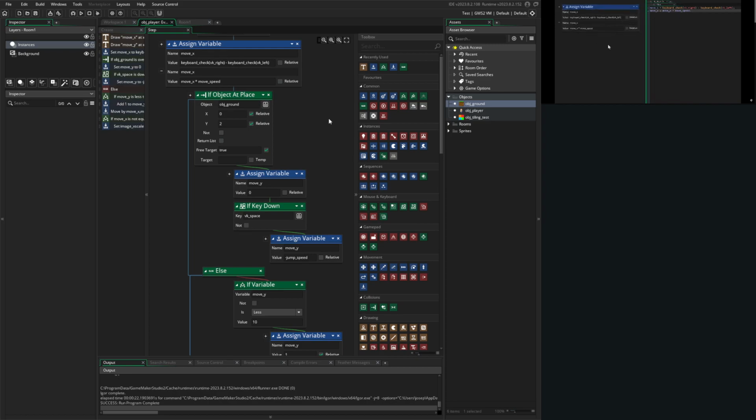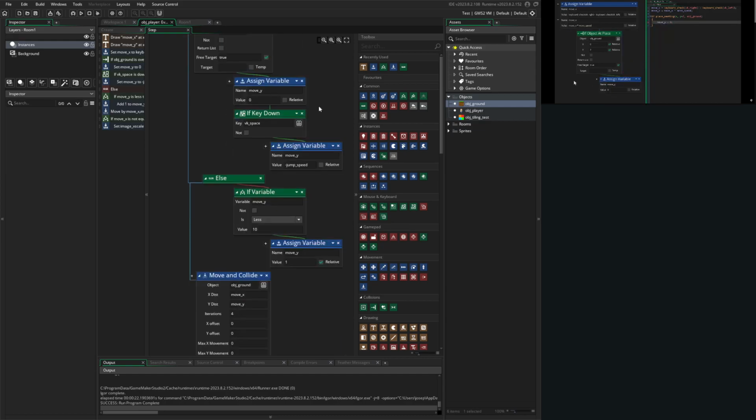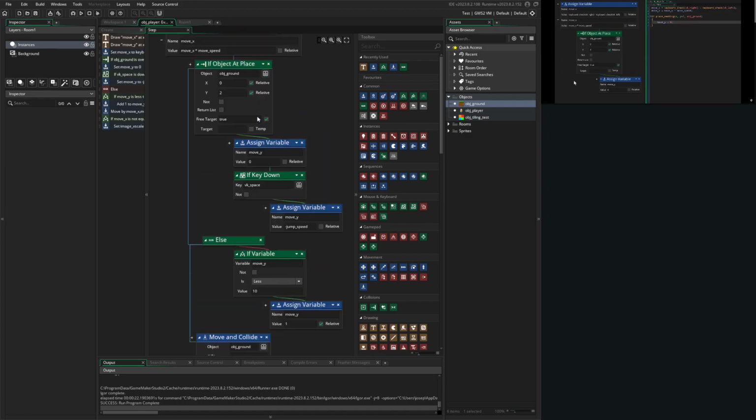Now if the player is falling, we want it to stop if it touches ground. So we're gonna use this condition to check if there's ground 2 pixels below the player. 2 pixels is a safer range to check than just 1 pixel below. So if a collision is found there, we set move Y to 0 so it stops moving vertically. Then if you are on the ground and you press space, you should be able to jump. So within this same condition, we're gonna add another condition to check if the space key was pressed. And in that case, we're gonna set move Y to negative jump speed so it moves up with the jump speed amount.